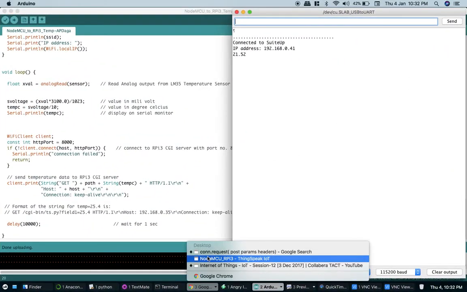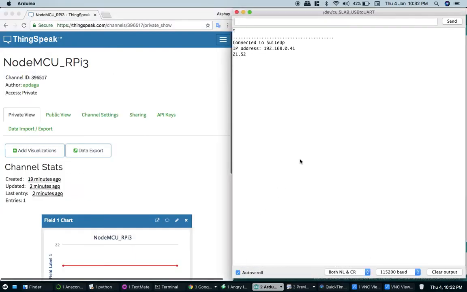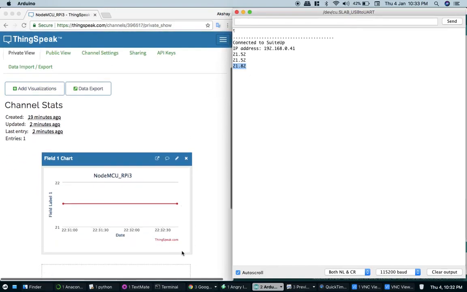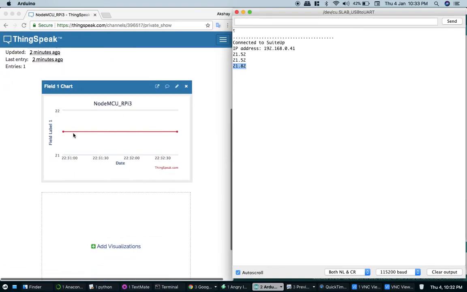See, you can see it connected. You can observe here, it connected to the IP address of Raspberry Pi. Okay, I'll show you. See, it's collecting temperature data, and it is sending this temperature data to the gateway, that is Raspberry Pi 3. I'll show you all the demo, and you can observe the graph here.